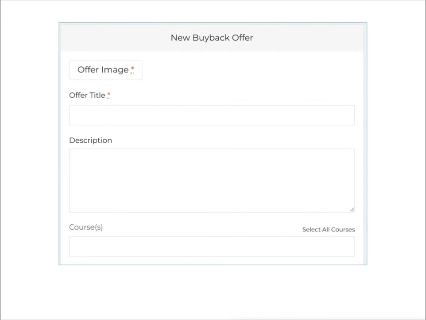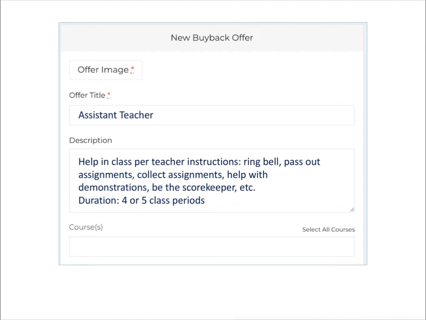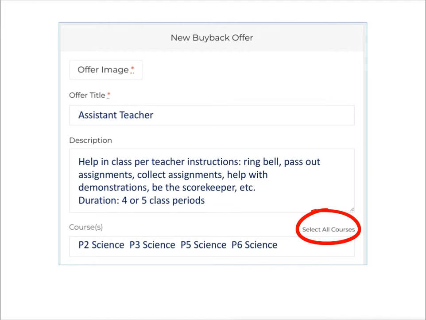For the window Offer Title, give the buyback offer a short descriptive name. In this example, I will create a buyback titled Assistant Teacher. Next, type in a description of the buyback offer. Let students know any qualifying conditions, if the buyback will expire, etc. For the Courses window, if you are a middle or high school teacher, you will probably want to use the Select All Courses button. If you are an elementary teacher with the same students in multiple courses, select one of your courses to put all of your buyback offers.